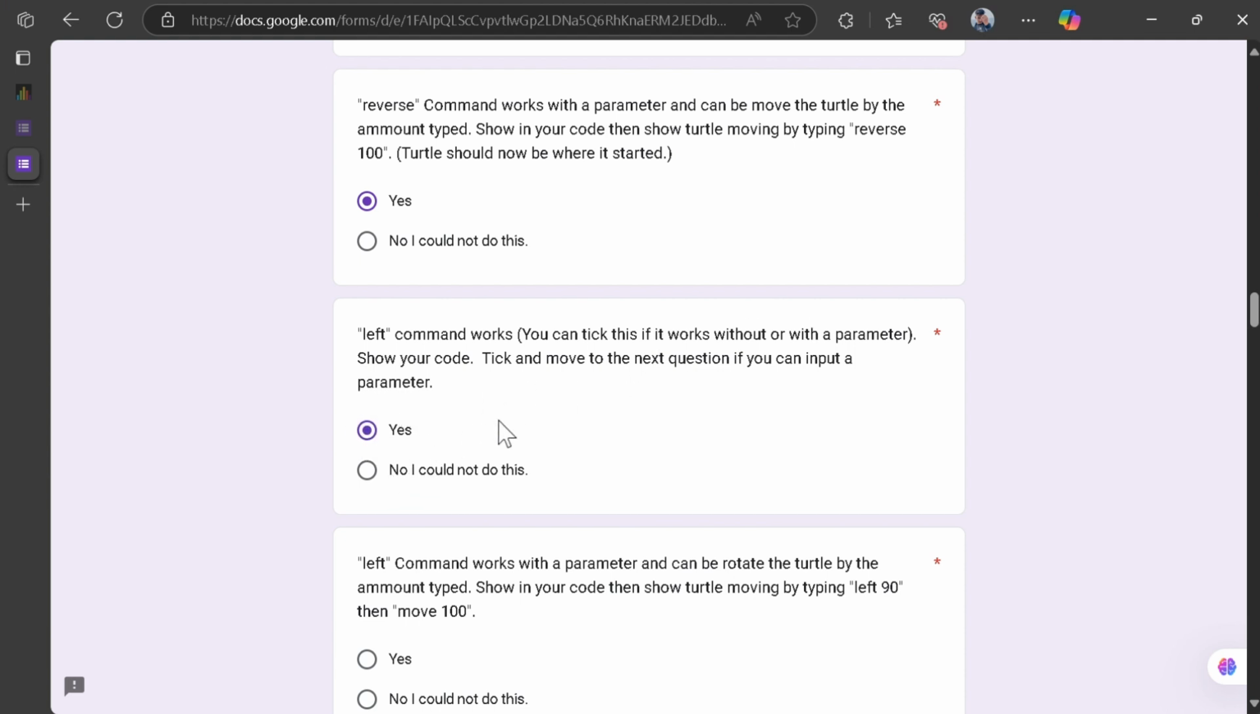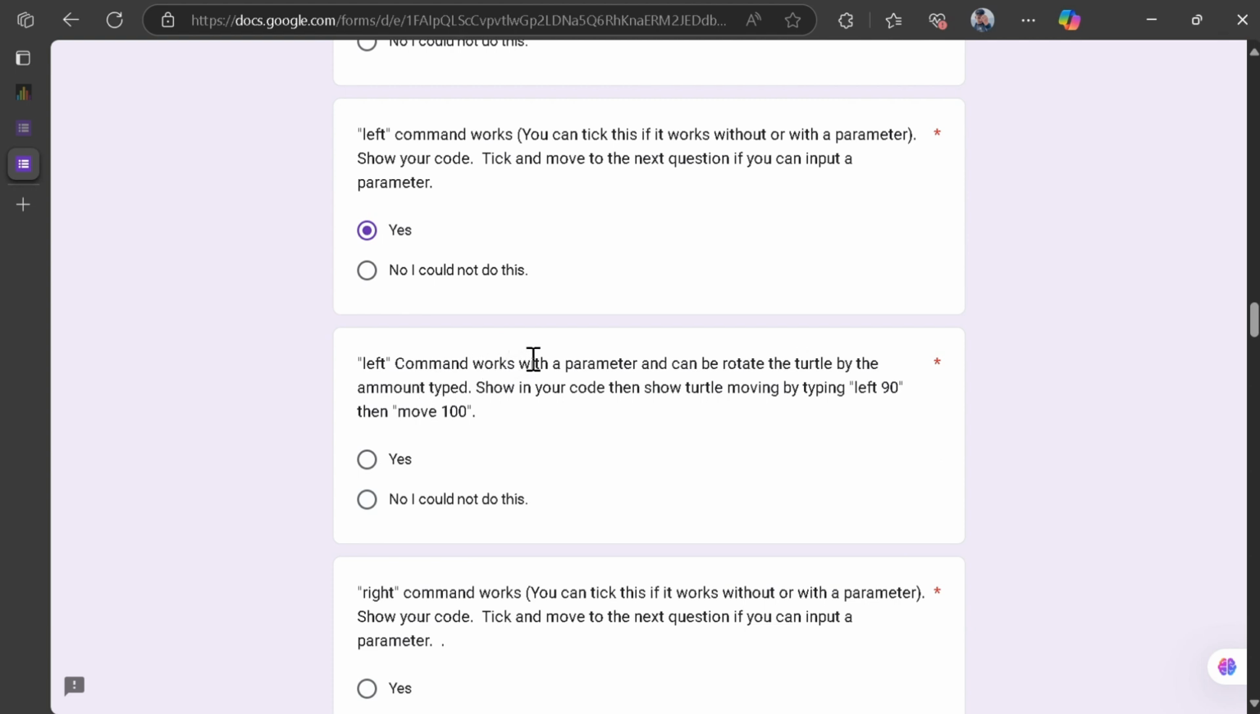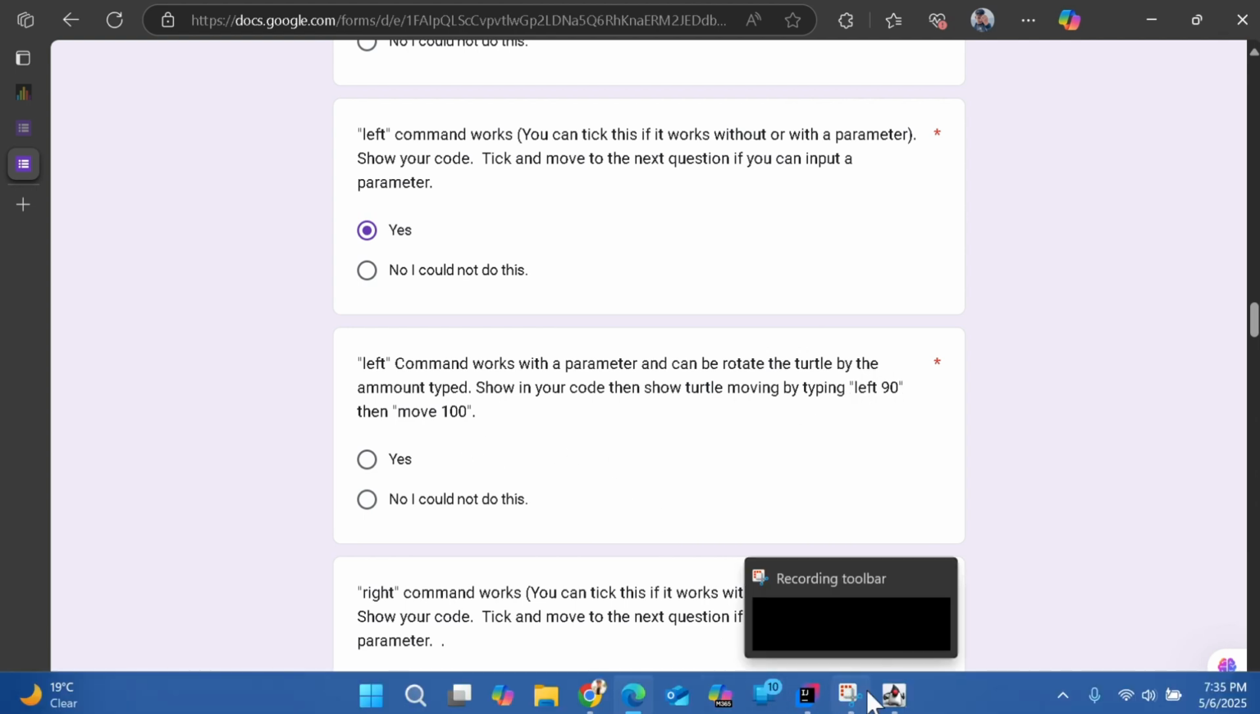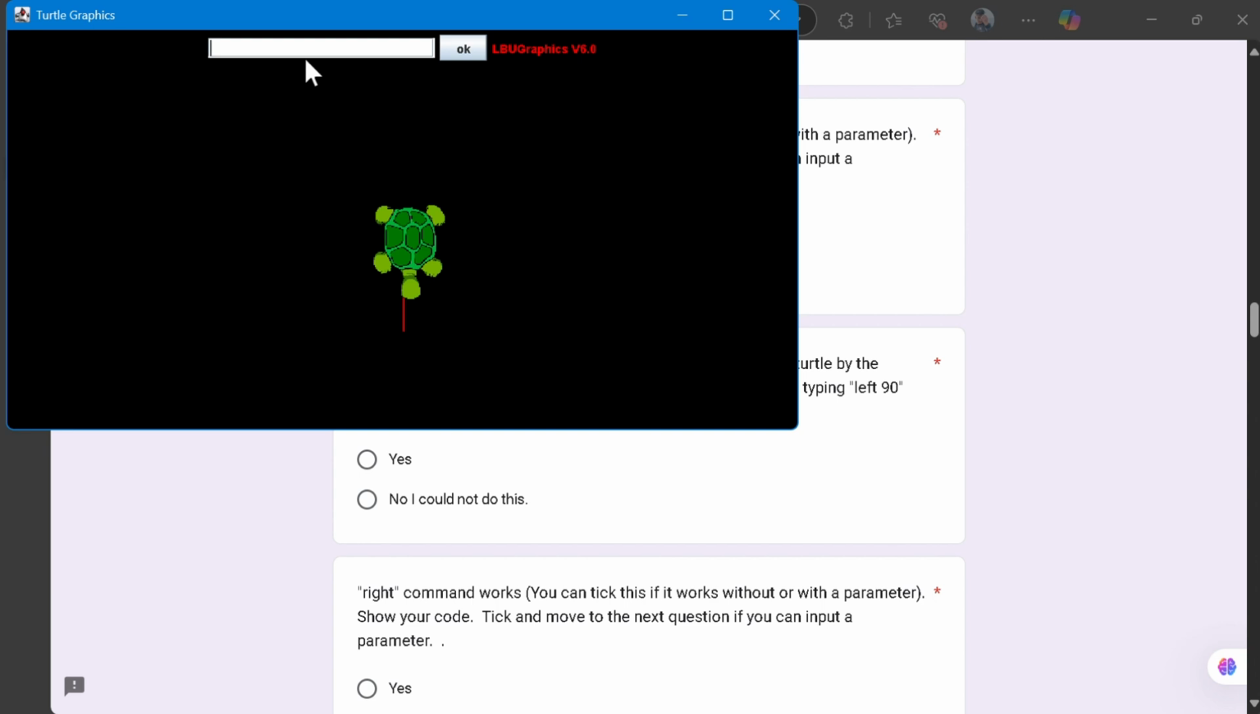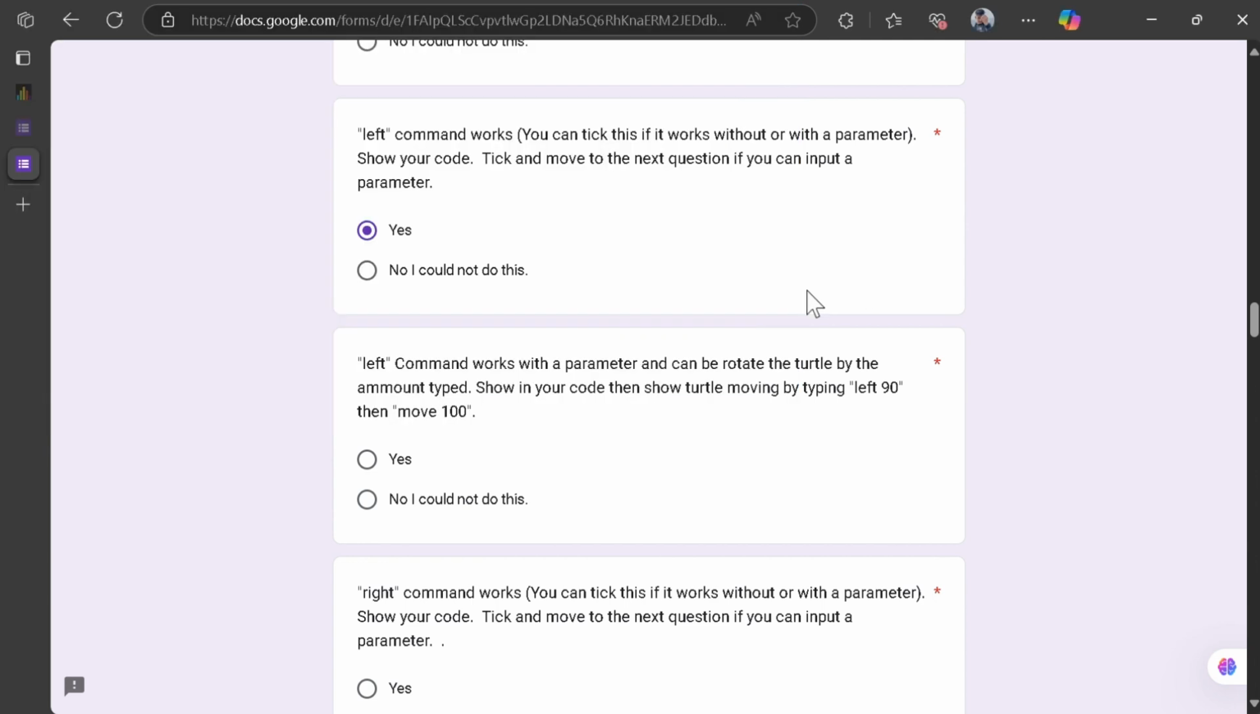Okay, yes. And then in this one, left command works with the parameter and can rotate the turtle by the amount typed. So in the code, then show the turtle moving by typing left 90 and move 100. Okay, I'm going to do that. Let's write left 90 and now move 100.